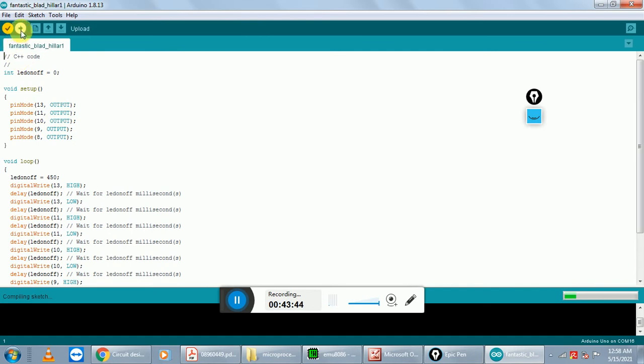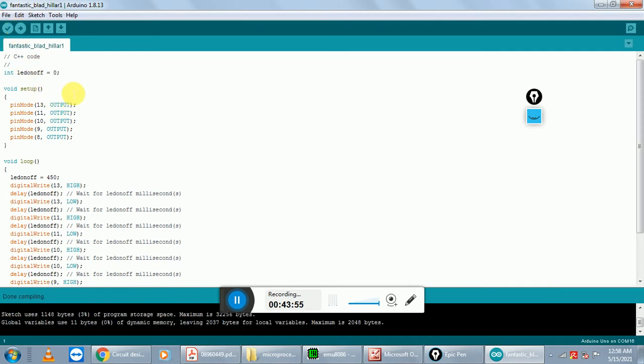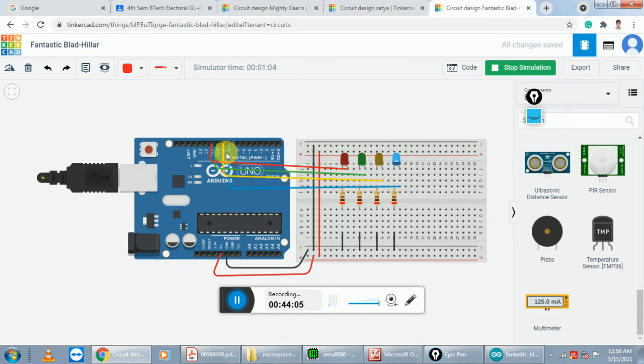Okay, so when you connect your Arduino board with the computer, then click on verify, then click on upload. When you click on upload, this program burns into our microcontroller, and suppose you make hardware like this, so your hardware LEDs turn on and turn off according to this program. Okay, so this is the first project.